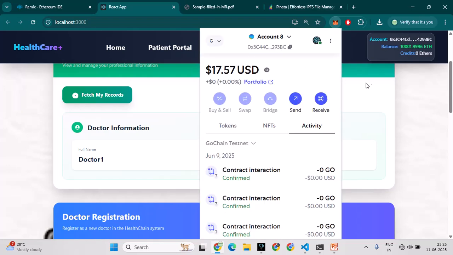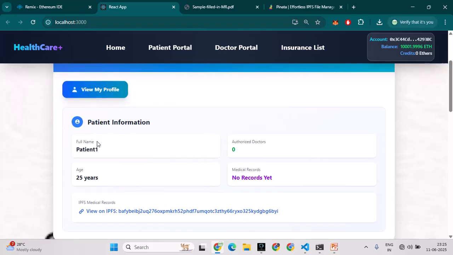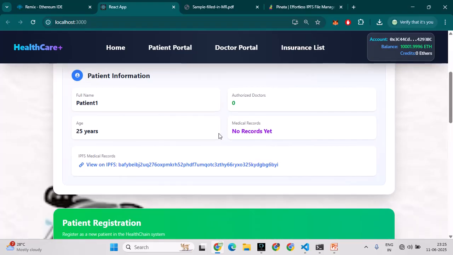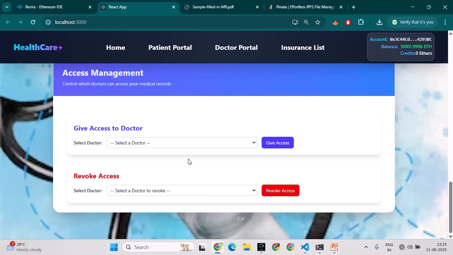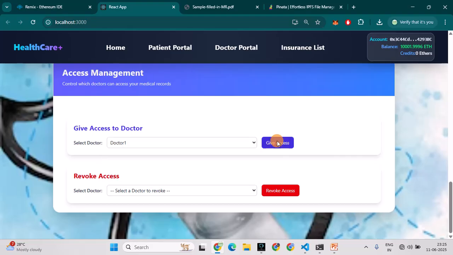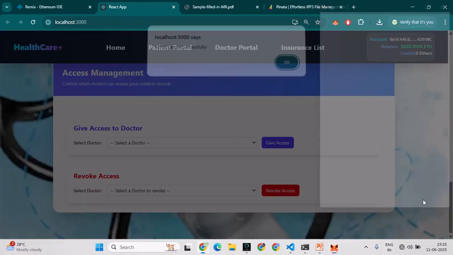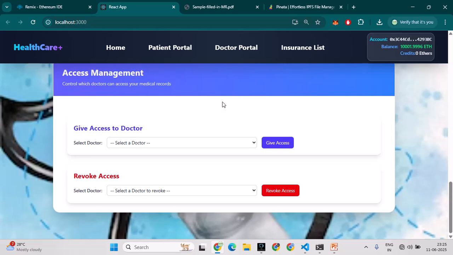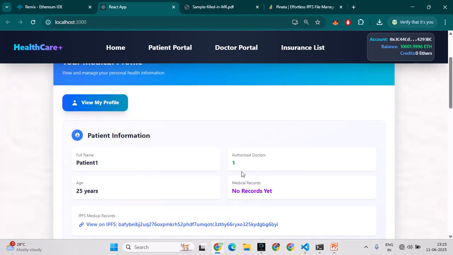As you can see, this is the patient account and the patient profile. You can see the patient's name and the number of doctors he has authorized, and there are no medical records yet, like the diagnosis report, and this is the IPFS link. So now coming to access, here's where we will give access to the doctor. You can see we are giving access to doctor 1. Give access. A particular transaction will happen, and you are confirming it. Now you can see the authorized doctors will change to 1.